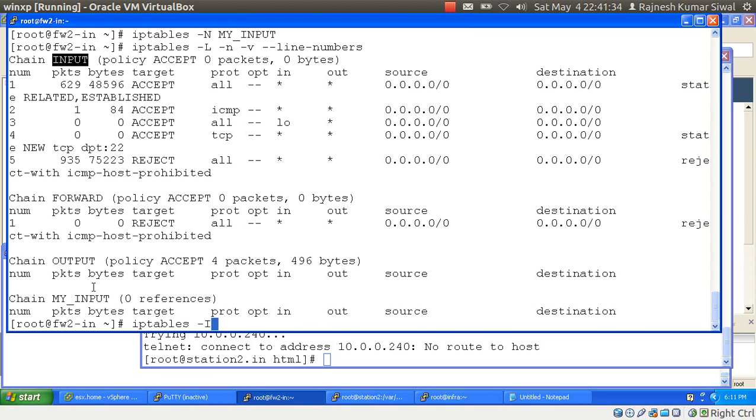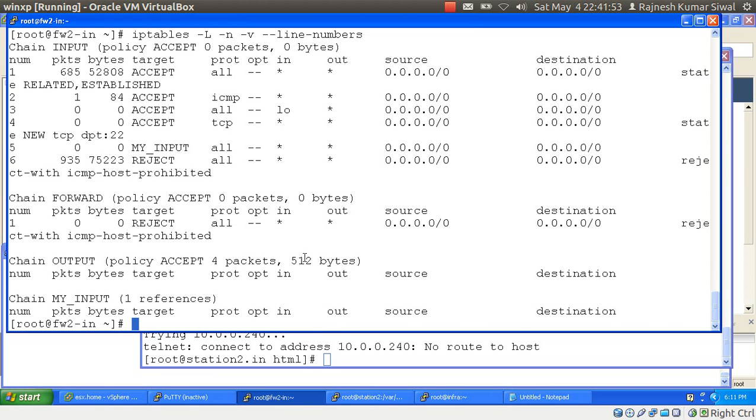So how do I do it? iptables -I INPUT 5 -j my_input, where -j means send it to my_input chain. It says at rule number 5 in the input chain, add a rule which sends the packet to my_input. Now if I see the rules again, it sends the packets to my_input chain, and whatever rules are in my_input will be evaluated, and after that it will come back to the 6th rule and it will reject.